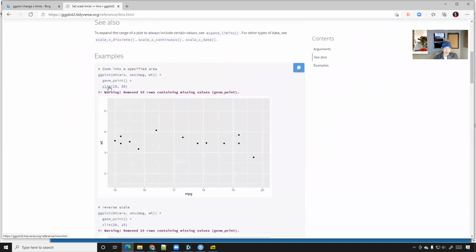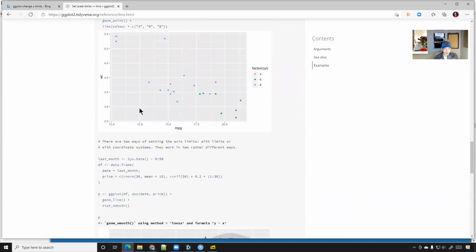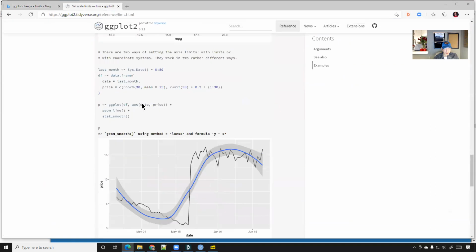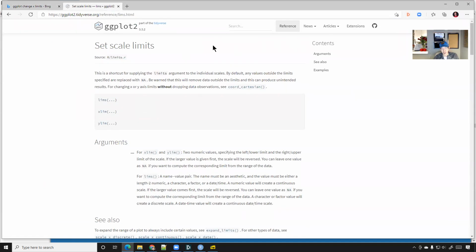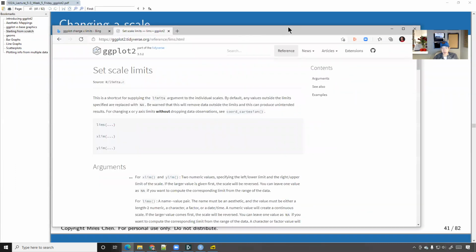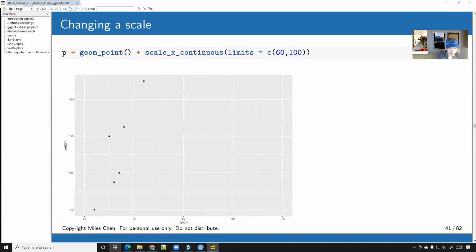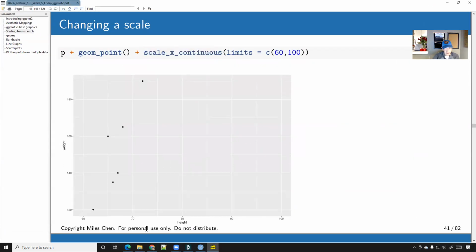So here you can actually just do xlim, and I think, okay, well, there's multiple ways of doing similar tasks here, okay? But here we can do scale x continuous, and along with other attributes, you can always pull that up.